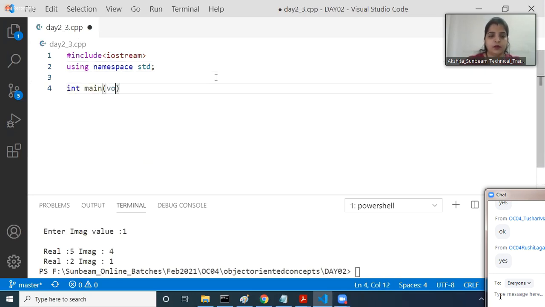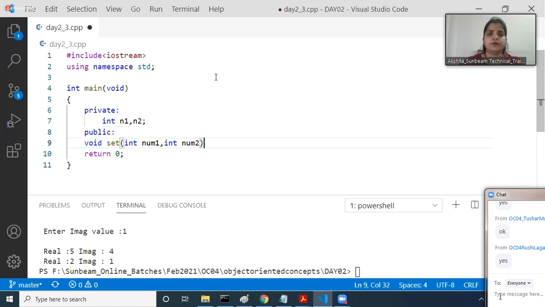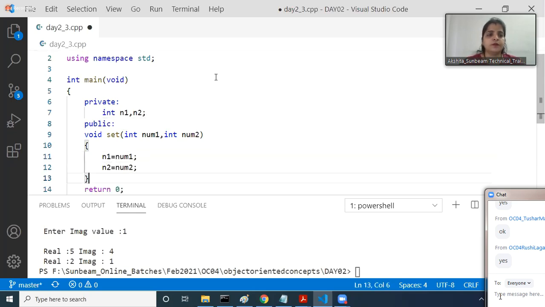I'll say int main void and I'll say return 0. Now assume I have two numbers, int n1 and n2. Suppose I have something called a function, maybe void set function. Inside this set function, I'm passing int num1 and int num2. I'm saying n1 is equal to num1, n2 is equal to num2.